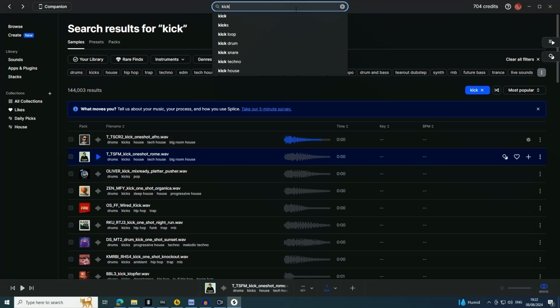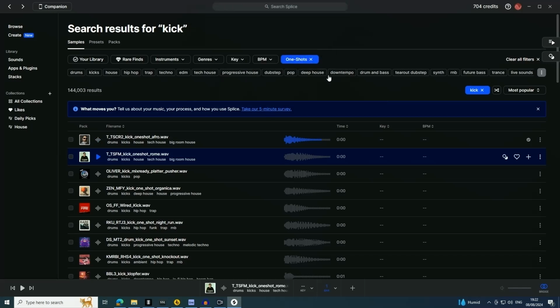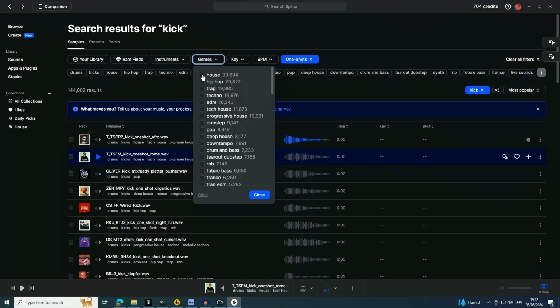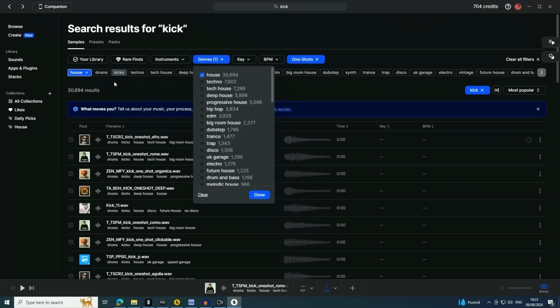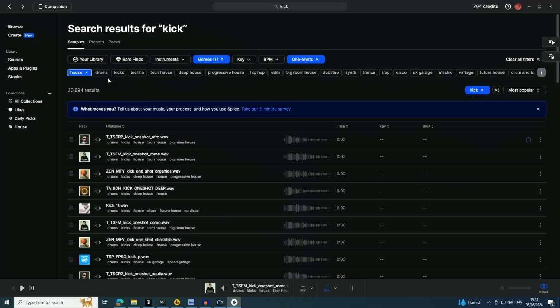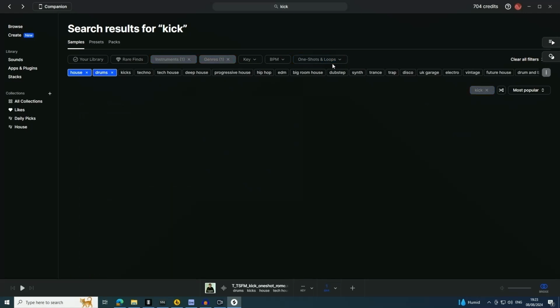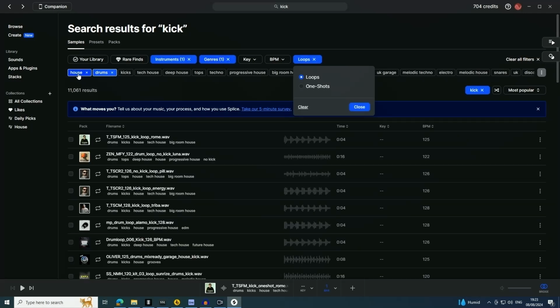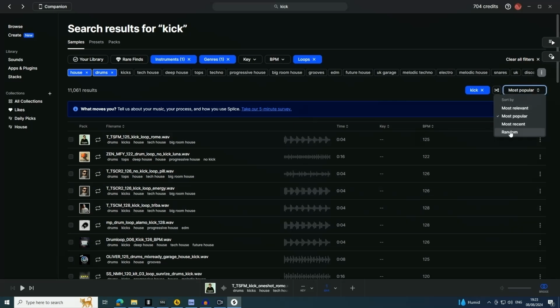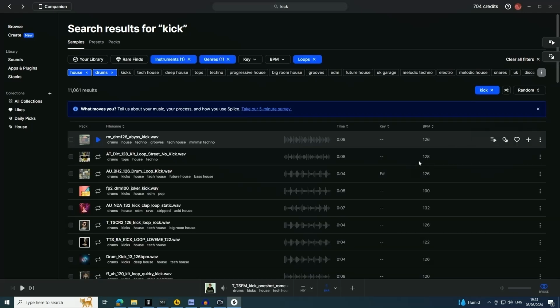We can literally take out kick, and we can focus on what type of genre we're making. So let's say it was house music, and we wanted to go drums again. And instead of one shots this time, I might look for a loop. So we've asked it to look for a specific genre, which is house and drums and loops. And what you can do as well here is, rather than the most popular, we can search for randomization, and it'll randomly shuffle them about, I suppose.